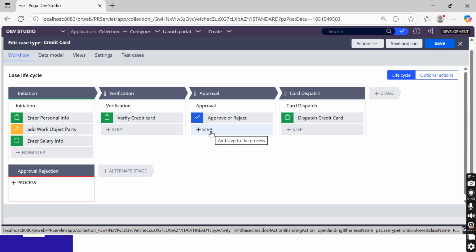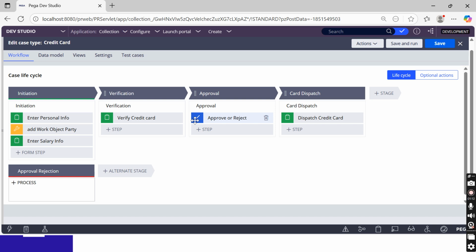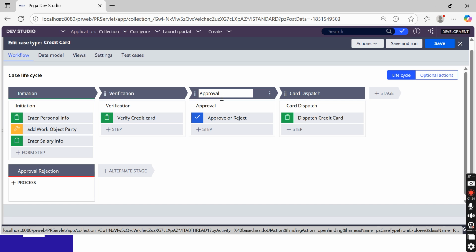So why are we creating a child case for the verification stage? Here we have only one step included in this verification stage, but in real time, in banks or insurance companies, this verification stage may be huge, right? And they want to track this verification case separately. So if we have many stages or many steps included in the verification process, then we can go for child cases in Pega. We can leverage that option.